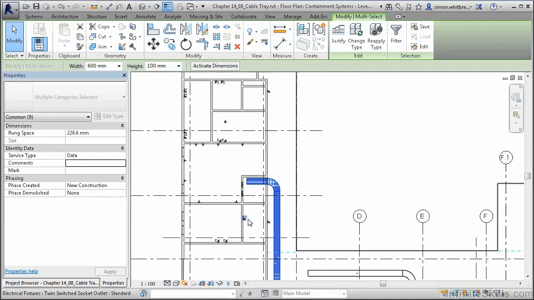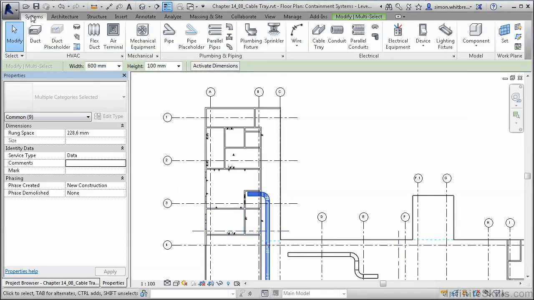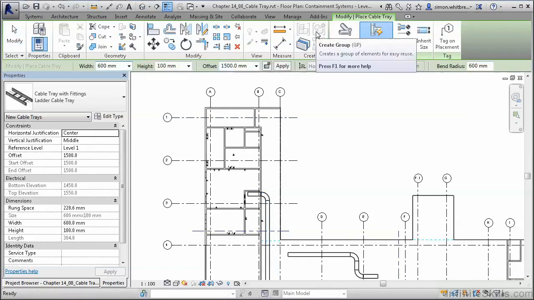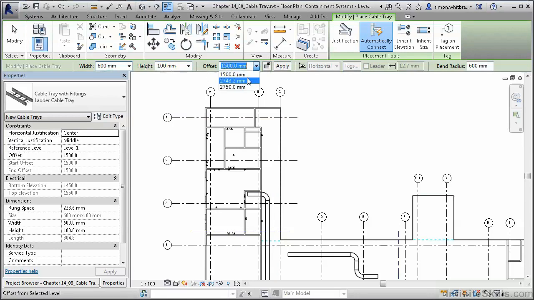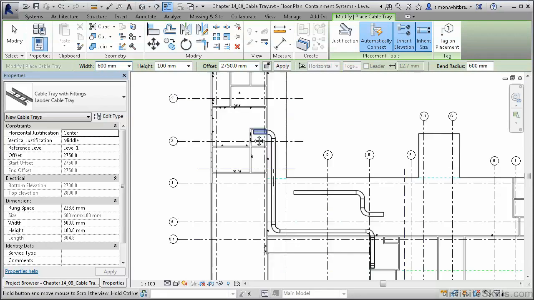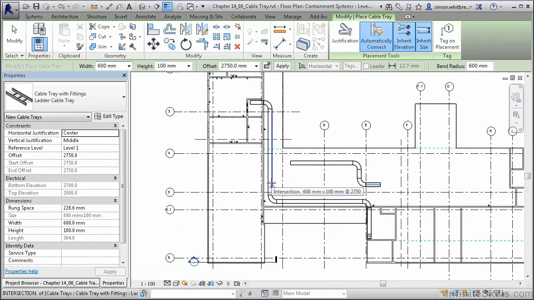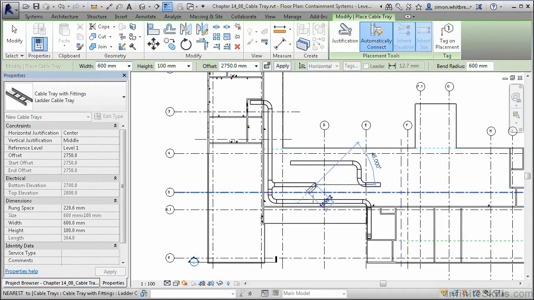Let's look at how we can create a cable tray run. From the Systems tab, click on Cable Tray. Here we can specify its width, the height, offset from the working level. We can also specify its justification, whether we want to automatically connect into existing components, inherit elevation, inherit size, and we could even tag on placement. So with these boxes ticked, we can connect into one of the existing runs at the same size. Revit will place the appropriate fitting.